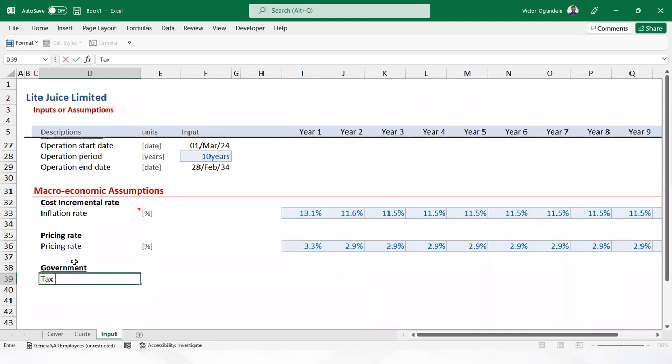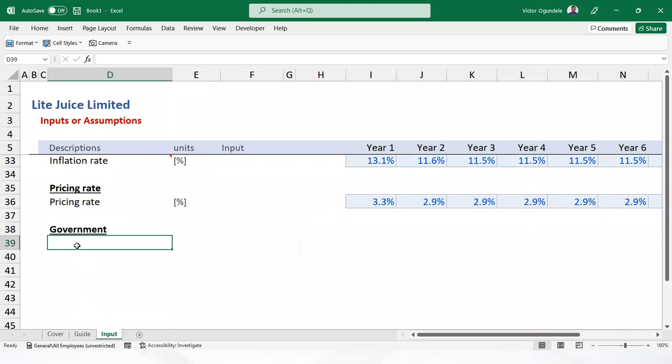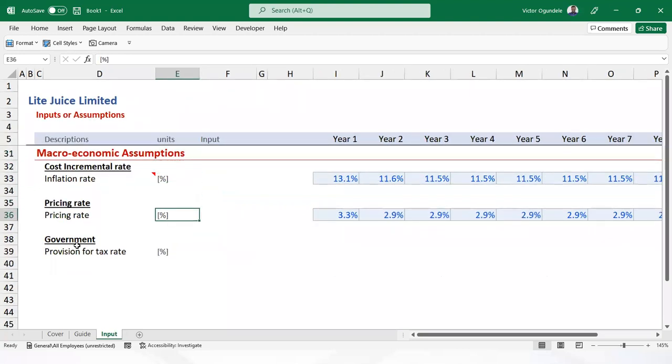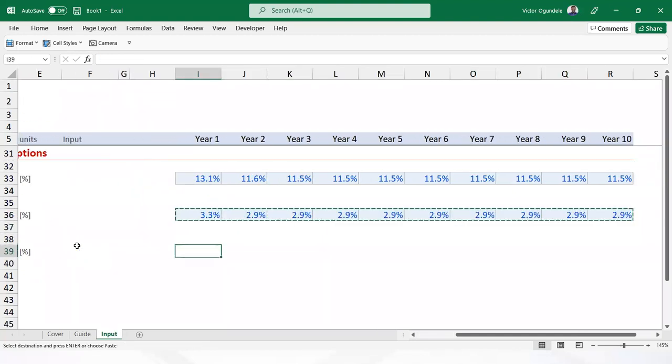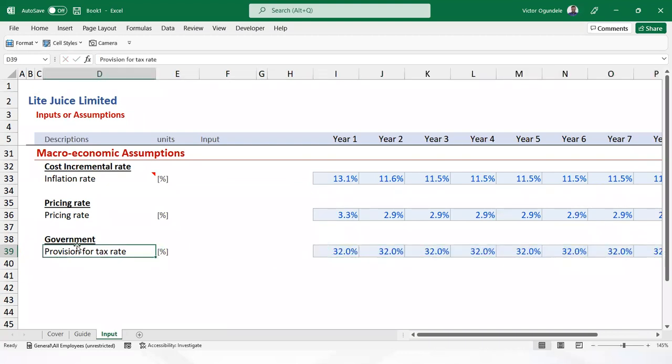We need to have our tax rates. Because most times when it comes to project finance, our tax computation can be interesting. But let's just have a provision for tax rate. Anything you see like this, you should assume it is annual. For the provision for tax rate, let's just make it 32% for now. We said we can always update this.